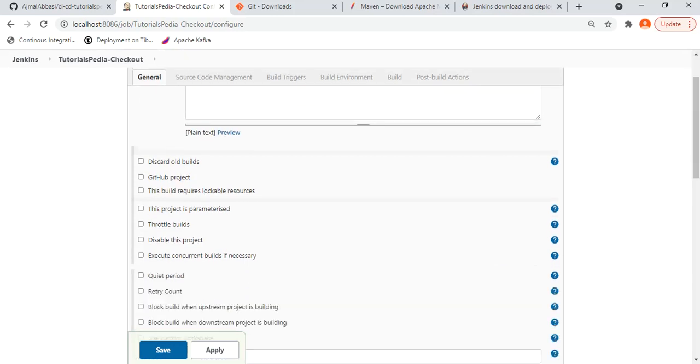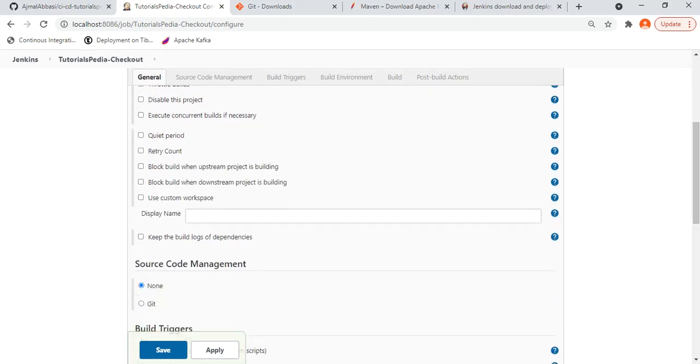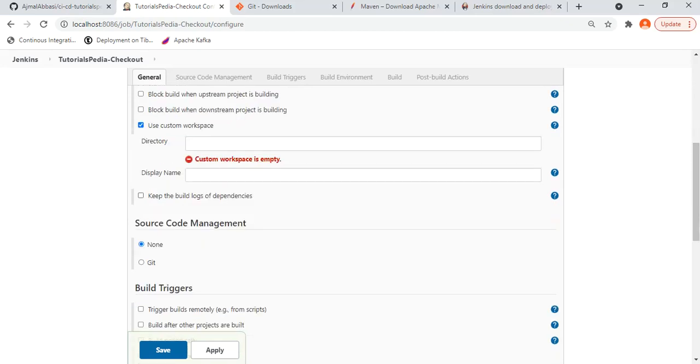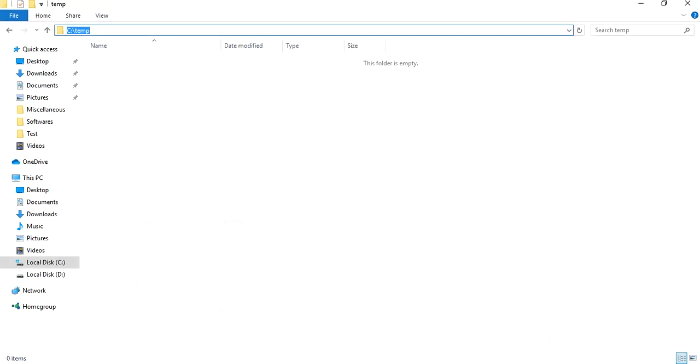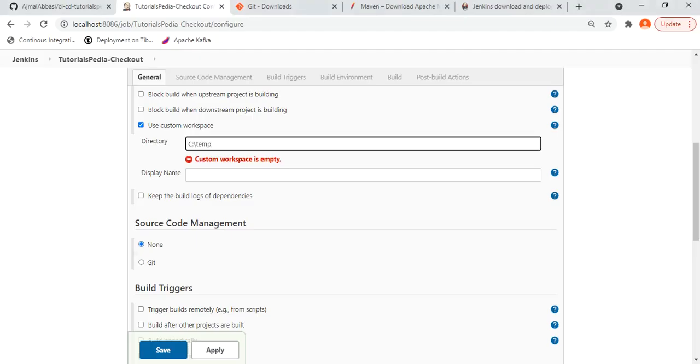And then you have to click on this advanced. And what I want to do is use a custom workspace. So I'll choose this use custom workspace, and I'll specify the directory where the code from the GitHub repository should be checked out. So let me show you the repository. I already have a temp repository which I'll use for this purpose. So I'll just copy the path and put it here.